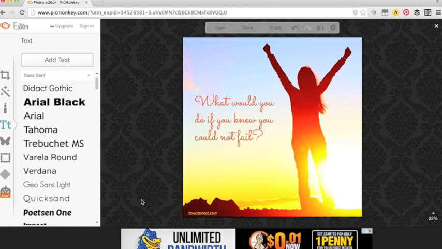So PicMonkey is a great tool to use, not only to edit your pictures, but also to create interesting posters, collages, invitations, emails. There are image qualities that you can choose to allow you to create a print-ready image. So if you had a really nice poster that you wanted to have printed for a meeting or a conference or something like that, you can do that in PicMonkey and choose the right image size and the right image quality in order to make that possible.